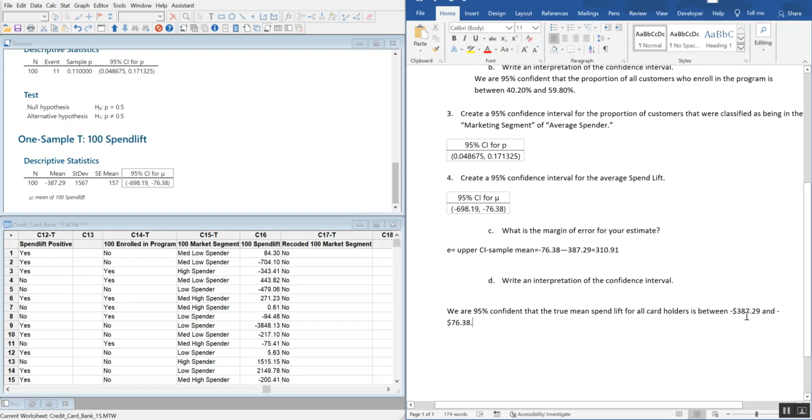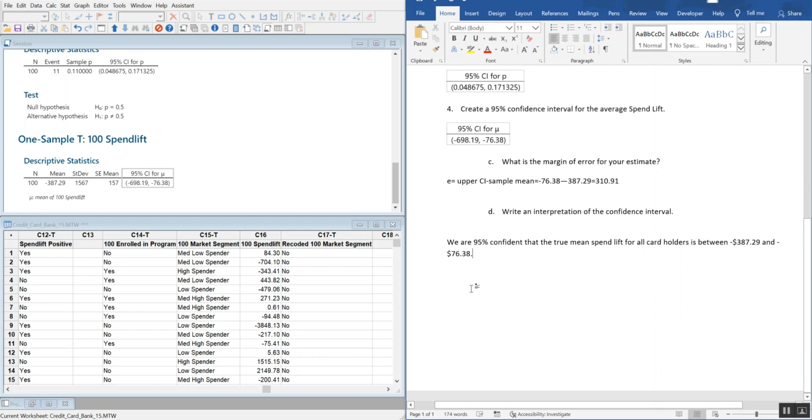I don't know. If I were somebody who was working at this company, I would say, oh, that's always negative. That's bad. We're losing money on this deal. We shouldn't do this promotional program because on average, we're not gaining any money. What the heck? That's not good. Eh, there you go. So there's how you can use some of this to make some decisions.